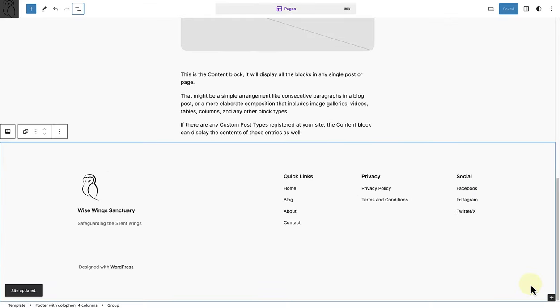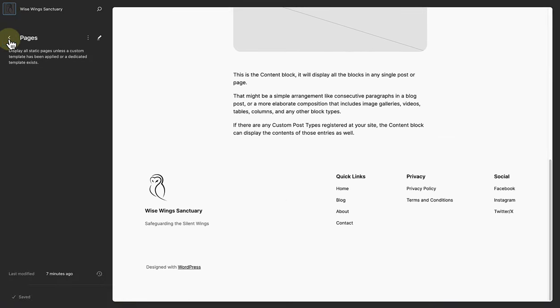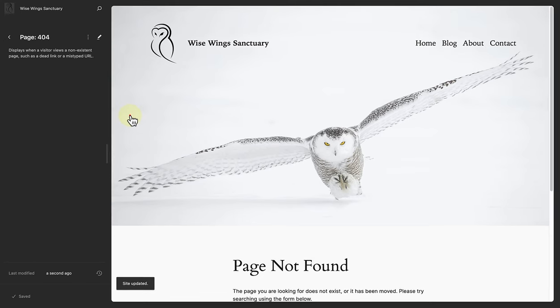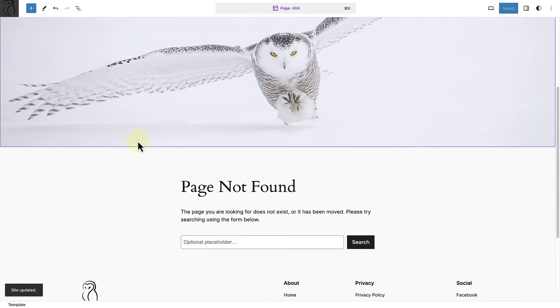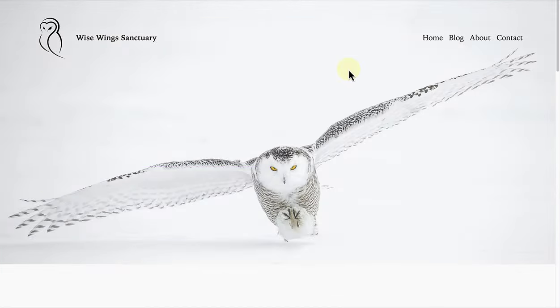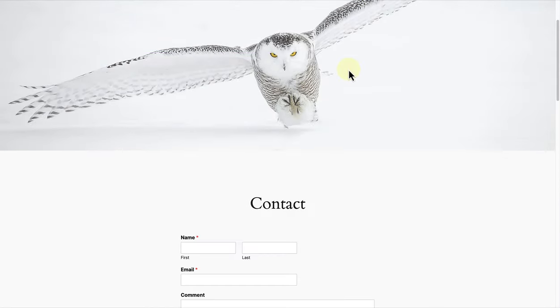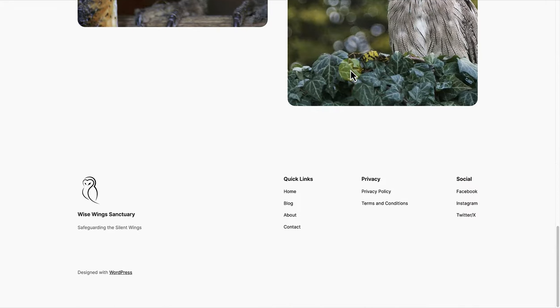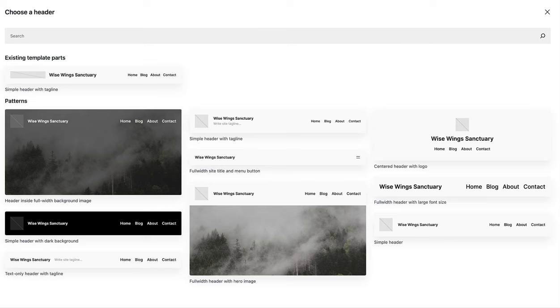And now my footer is done, but I can of course make further modifications. After saving, we can make our way to our other templates, for example, the 404 template, and we will see that the footer updated automatically. And here is a view on the front end when I visit my contact page. I trust header and footer patterns will give you a boost and provide you a strong foundation for your header and footer design.